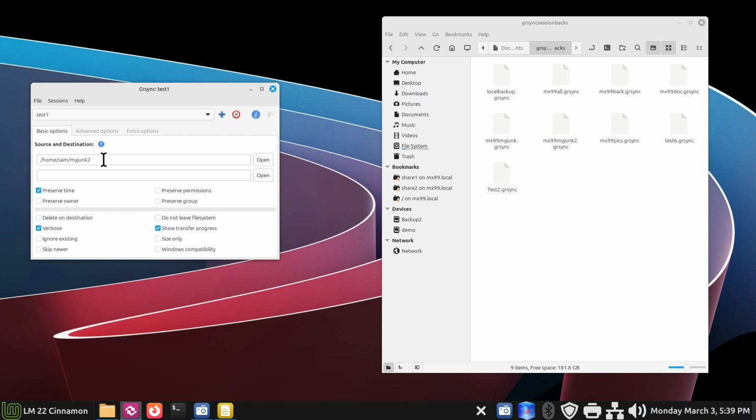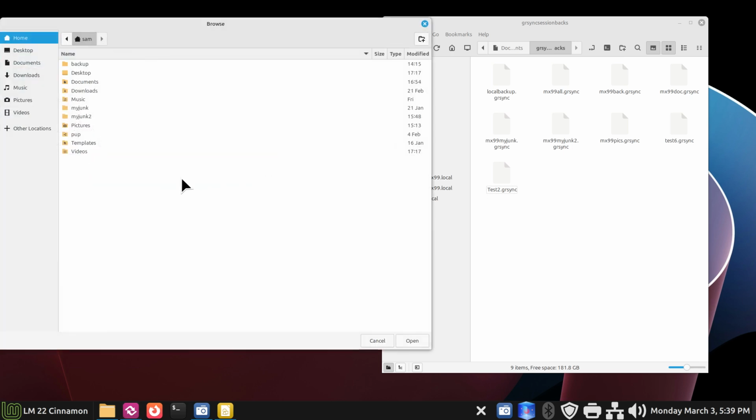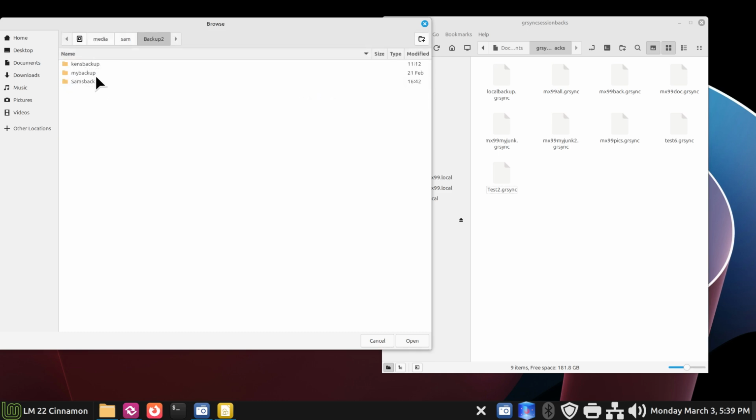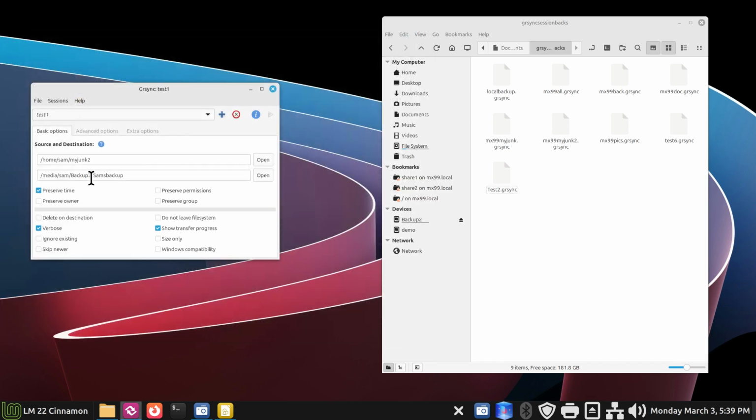And that puts the path of it in here. That is now my source. That is what I'm going to be copying. And where are you going to copy it to? If I do the open thing, I could do the local backup folder, which is already created. Or, better yet, move it off this hard drive into maybe a backup hard drive. And if I wanted Sam's backup there, then I would just do that, and there's the path. That would be this drive.